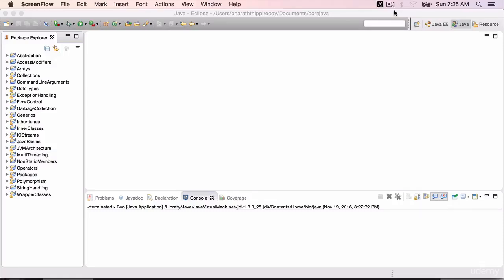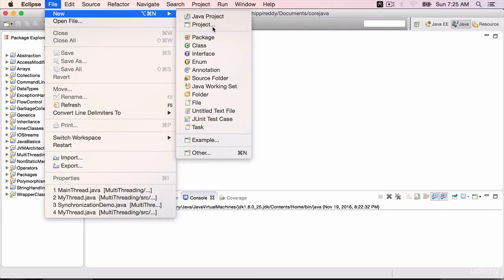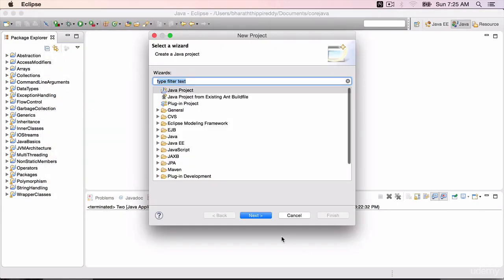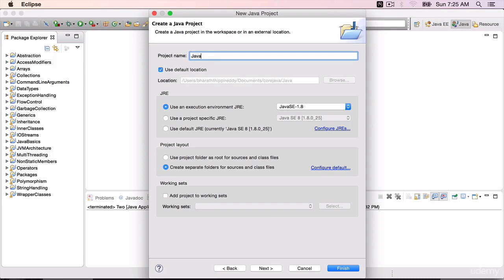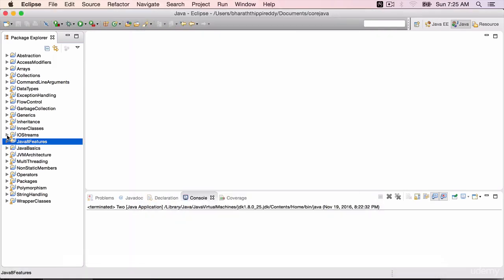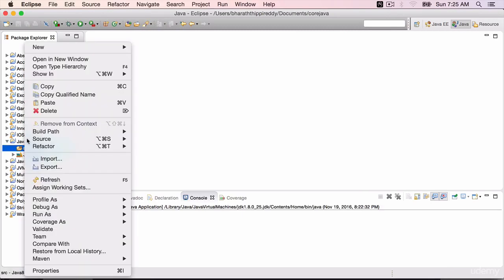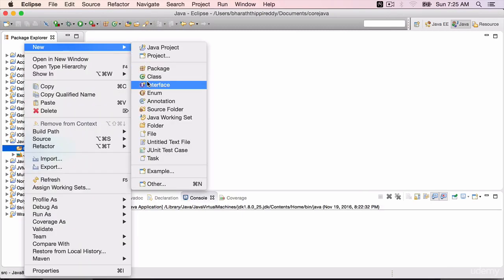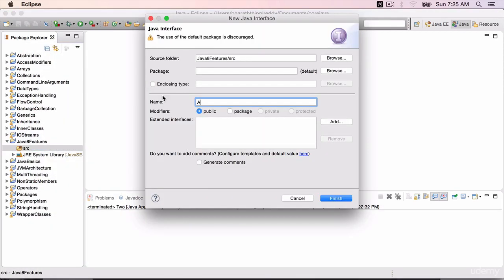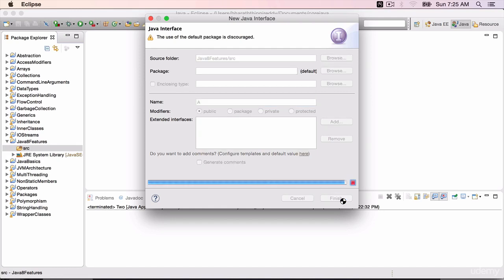In this lecture, we will create and use the functional interfaces. Go to Eclipse, create a new project called Java8 features. Go to the source folder, create a new interface. Call it A, capital A, finish.